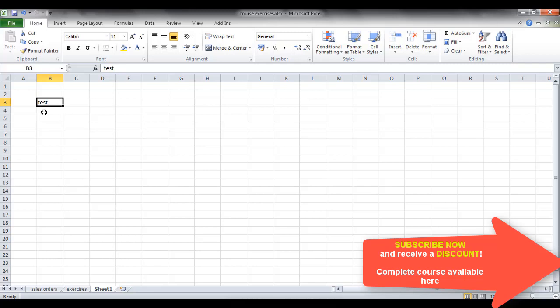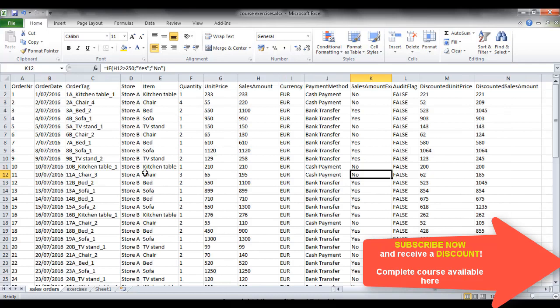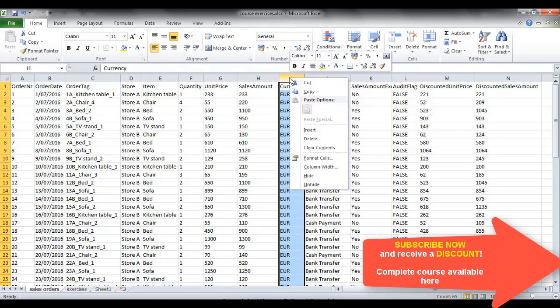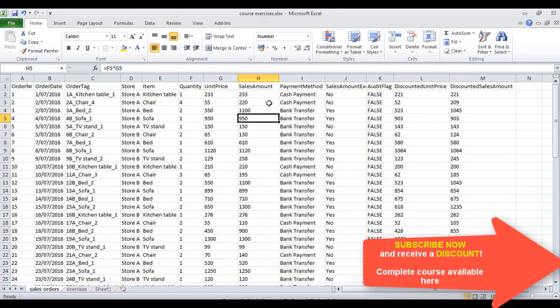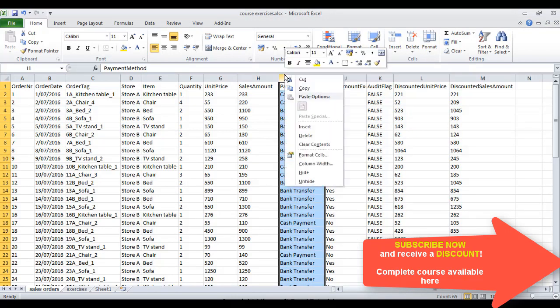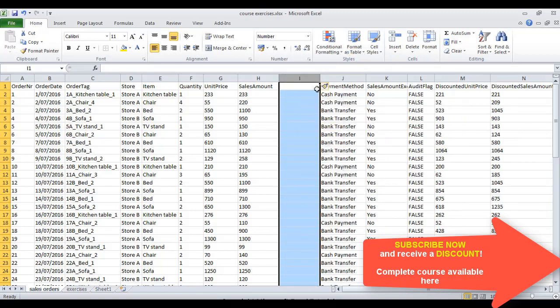Suppose I want to delete the column Currency in my Sales Orders tab, then I go to my Sales Orders tab, I select the column Currency, I right click, delete, and as you see, the column is deleted. I can also insert a new column by right clicking on Insert, and as you can see, a new column is added.